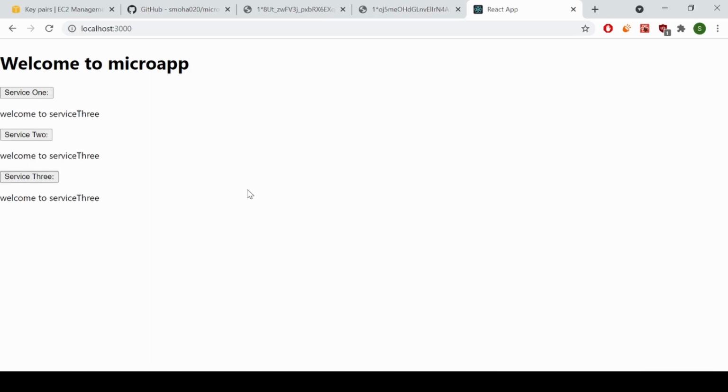Obviously, you would normally have an API gateway and a database for each one of these services, but for the sake of simplicity, I chose not to implement them here. Perhaps I will implement them in a later video.